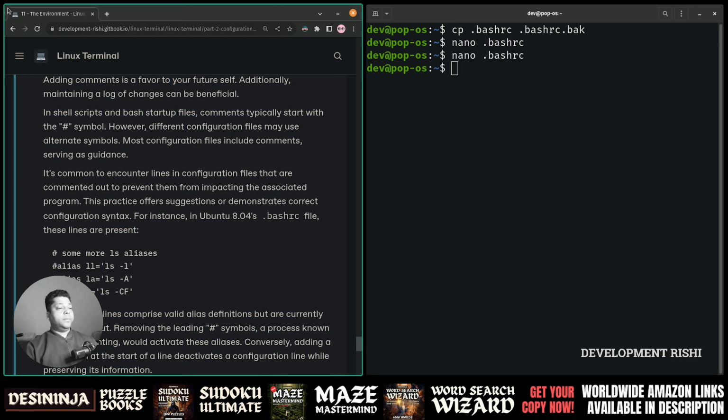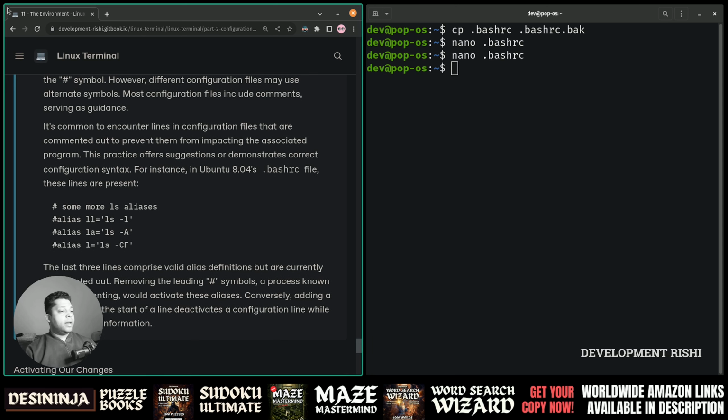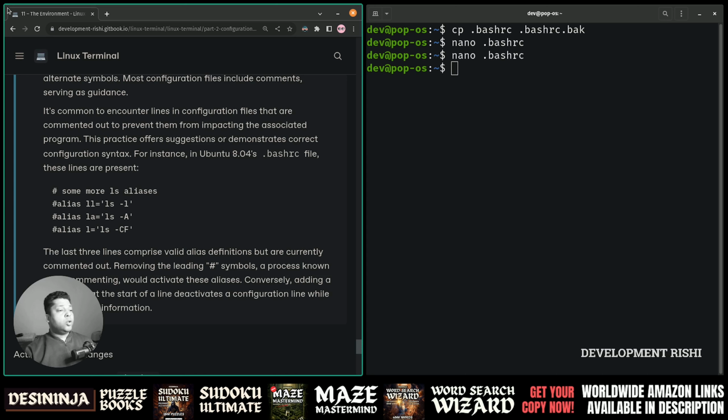In shell scripts and bash startup files, comments typically start with the hash symbol. However, different configuration files may use alternate symbols. Most configuration files include comments serving as guidance. It's common to encounter lines in configuration files that are commented out to prevent them from impacting the associated program. This practice offers suggestions or demonstrates correct configuration syntax.